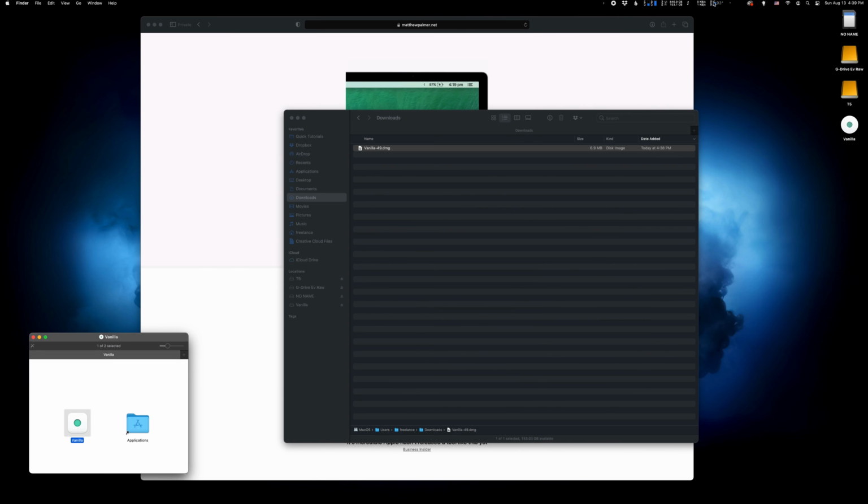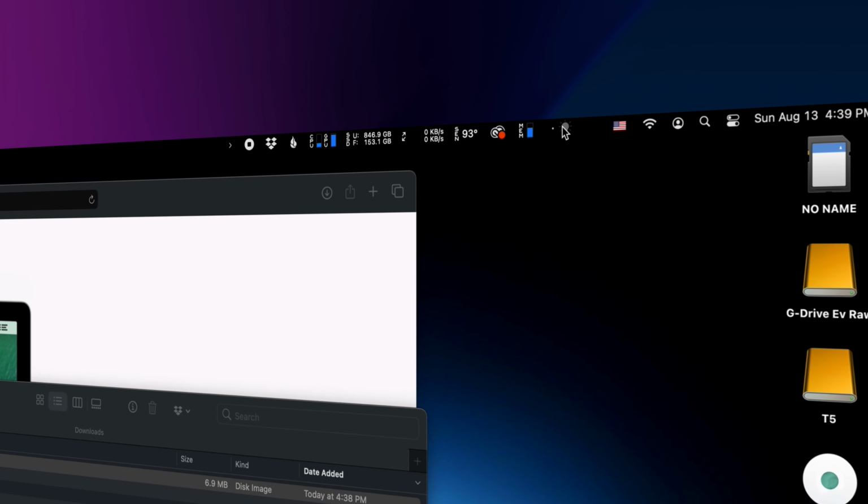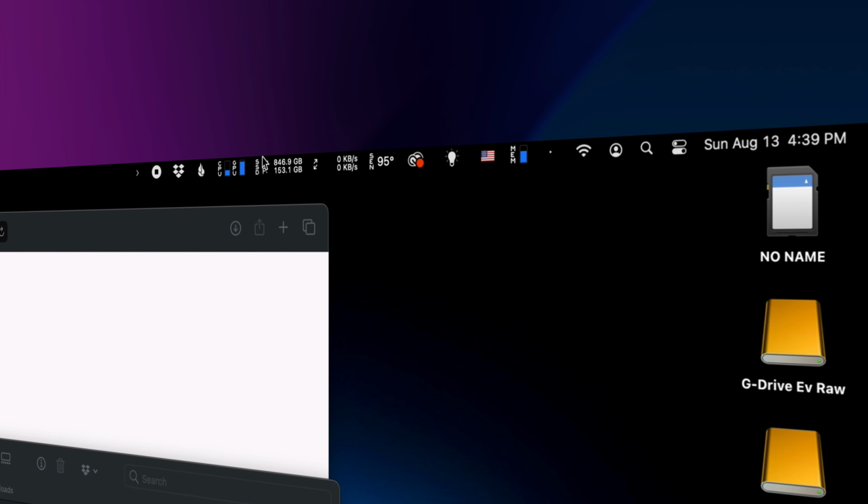If the menu bar of your Mac looks all cluttered like mine, you can download a free app called Vanilla, which allows you to clean things up. With Vanilla, you can choose which icons are always visible, and all the other junk can be revealed or hidden with a single click. I'll add a link in the description, go check it out.